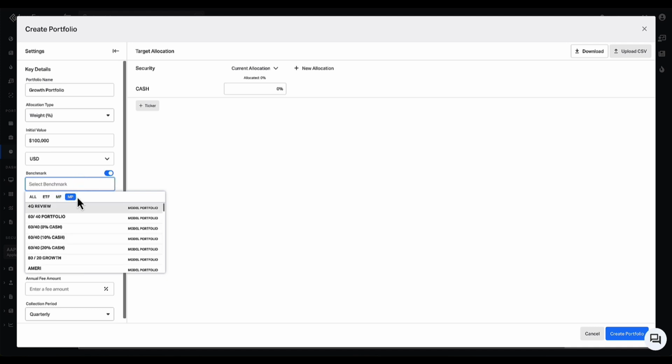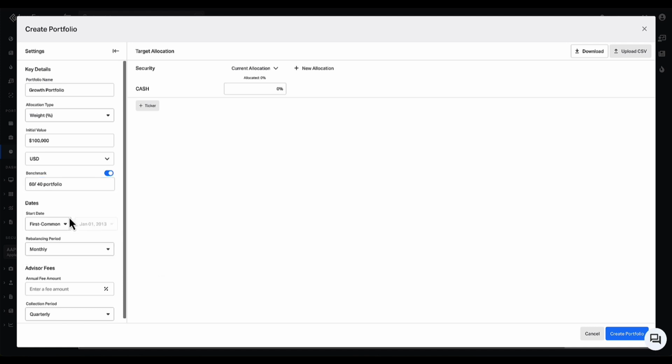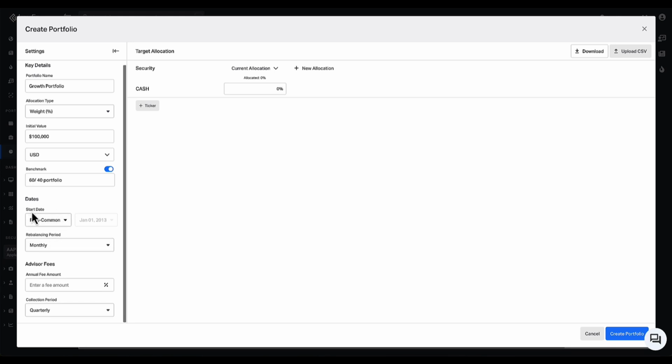And the way you create your own custom benchmark is you basically create a model portfolio and use that model portfolio as a benchmark. So previously I've created a model portfolio called a 60-40 portfolio. In that portfolio, my positions or my allocation is 60% stocks, 40% bonds. And so if I select this portfolio, it's now the benchmark, and my model portfolio that I'm creating here is going to be compared to this benchmark. I'll show you what this first common date does, but basically this is the start date of your portfolio. You most of the time want to have it on first common.